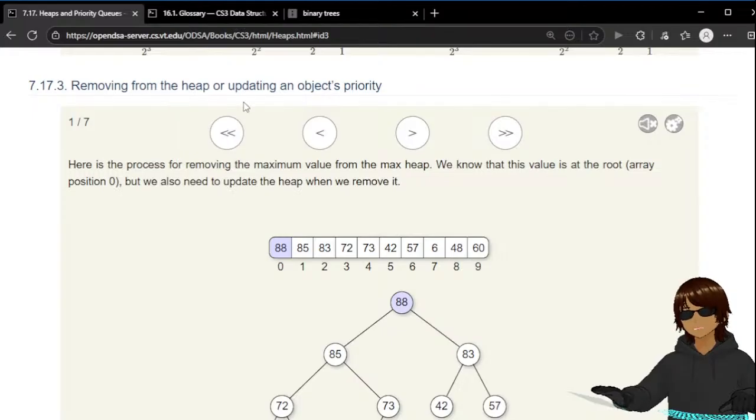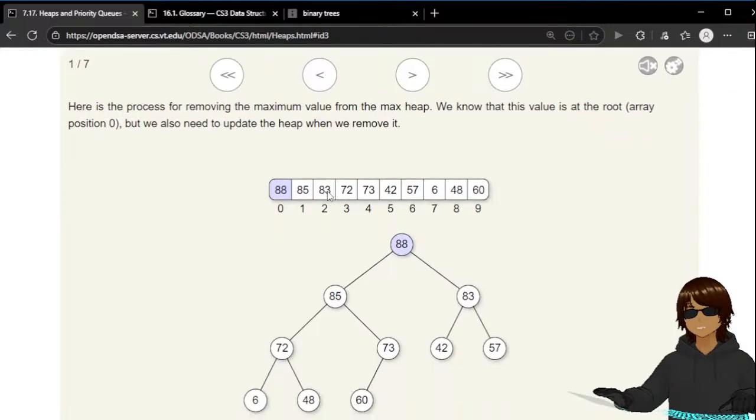Removing the heap or updating an object's priority. Here is the process for removing the maximum value from the max heap. We know that this value is at the root, but we also need to update the heap when we remove it. So when we do remove, we remove what?